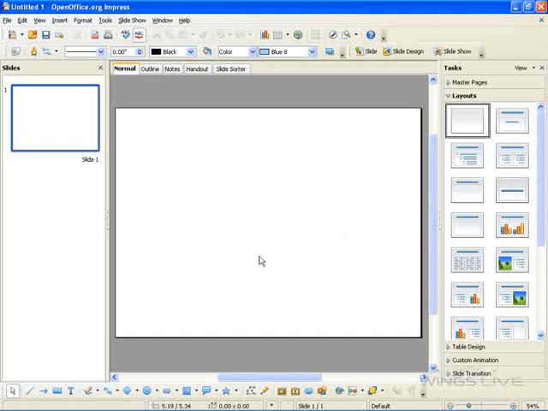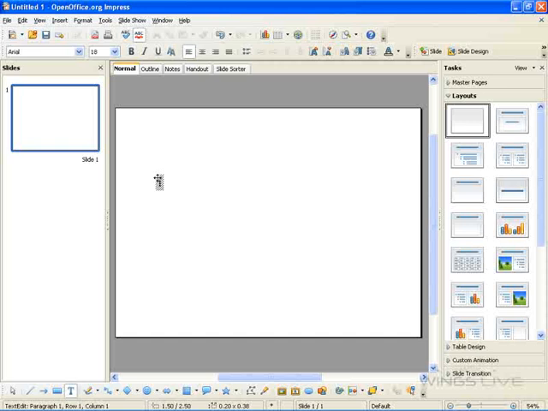In order to enter the text, go to the Drawing toolbar. Select Text and click on the empty presentation so that a text box appears on the slide. For practice, let's type "Welcome to my first presentation" in that text box.